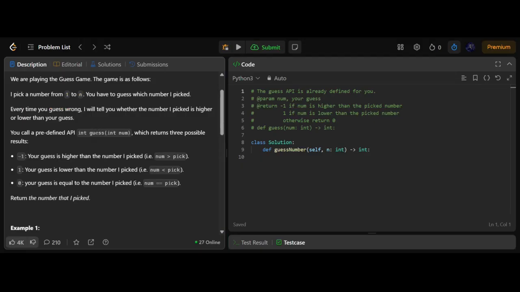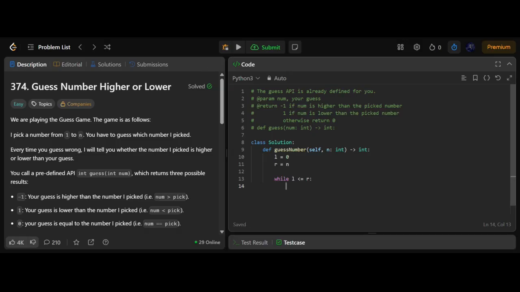So let's hop into the code. Let's set our left pointer and our right pointer. This is a basic boilerplate for any binary search problem. We'll say while our left pointer is less than or equal to our right pointer, let's get our mid pointer. So our mid pointer is going to be equal to left plus right divided by 2.